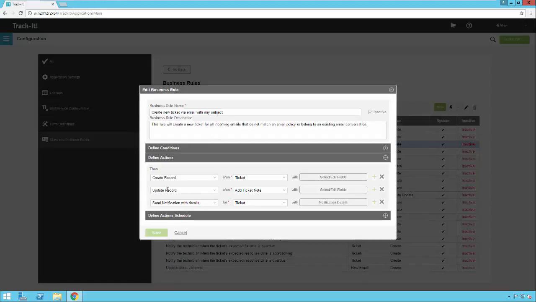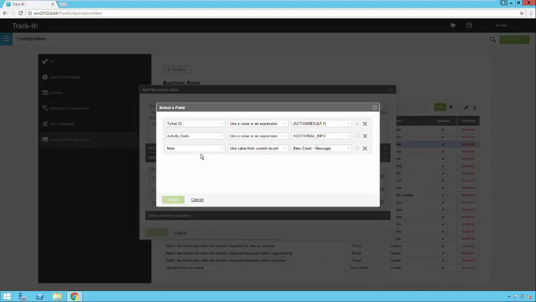Then I'm also going to add a ticket note with this second run here, Update Record. And here I'm going to find the ticket, add a note. I'm going to plug in the activity code, additional info, and then I'm going to add a note, and the note is going to contain the email message.